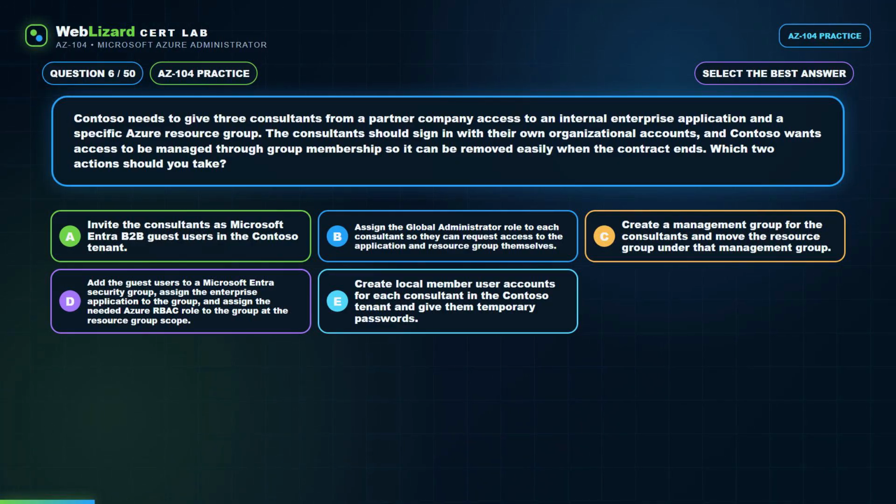Question 6. Choose 2. Contoso needs to give 3 consultants from a partner company access to an internal enterprise application and a specific Azure resource group. The consultants should sign in with their own organizational accounts, and Contoso wants access to be managed through group membership, so it can be removed easily when the contract ends. Which 2 actions should you take?